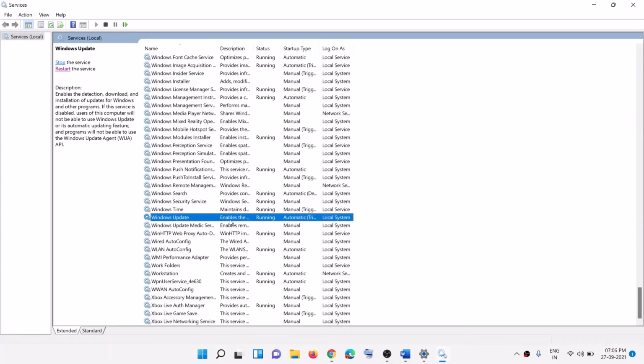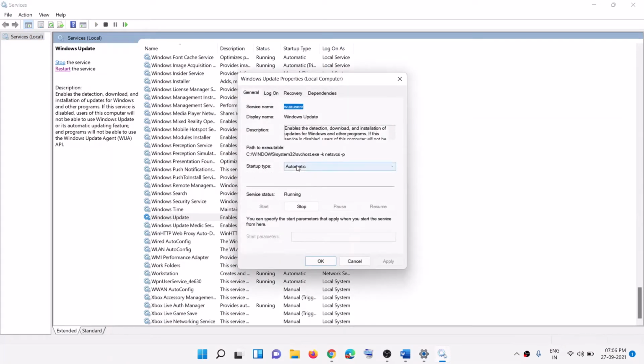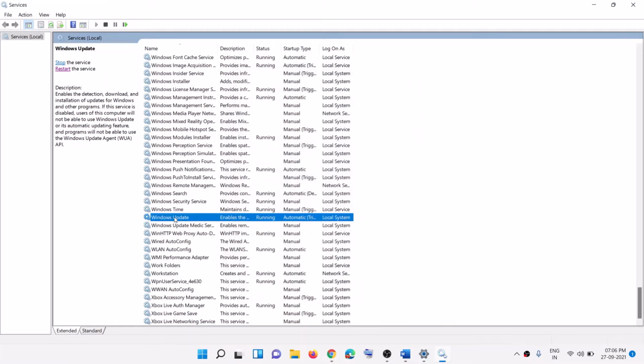Make a double click on Windows Update and then make sure startup type is set to automatic, and then click on apply. Now if start is highlighted, click on start and then click on OK. With Windows Update selected over here, click on restart the service.